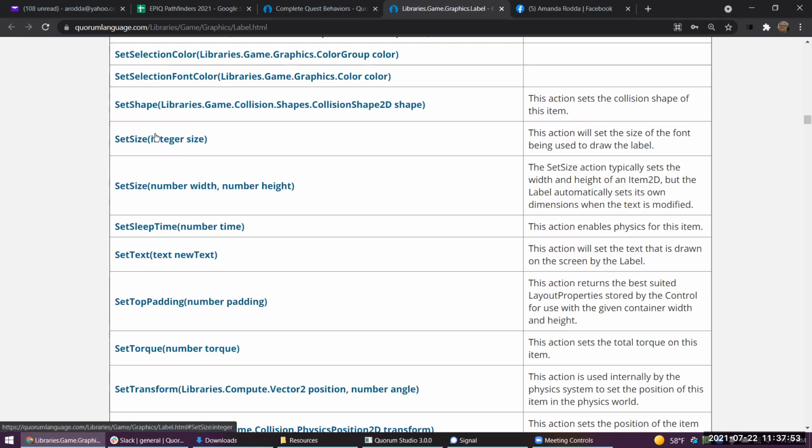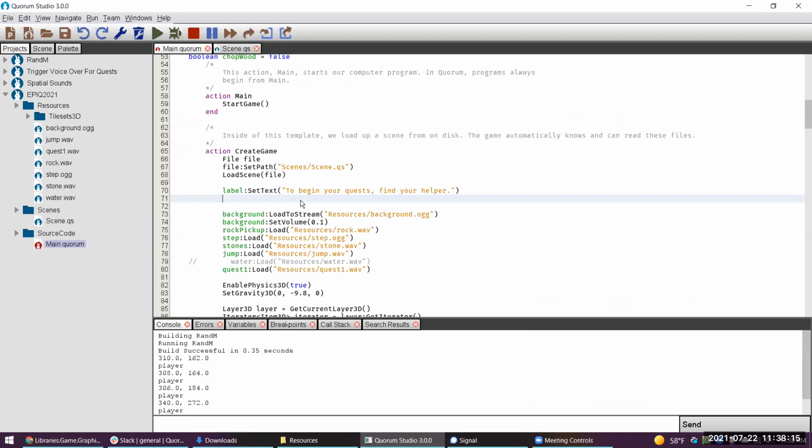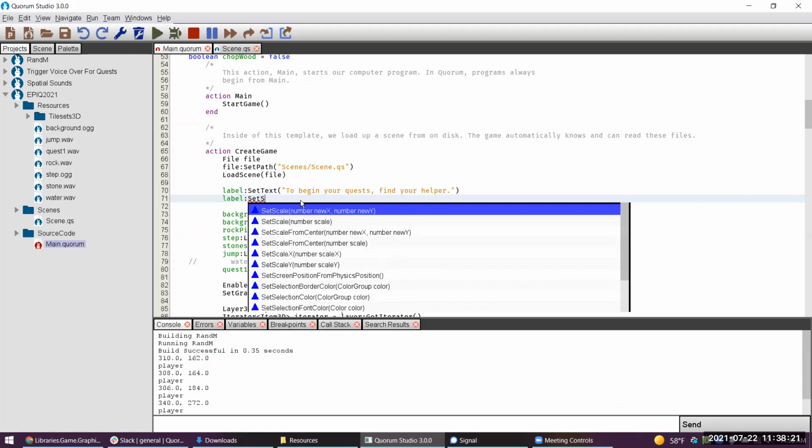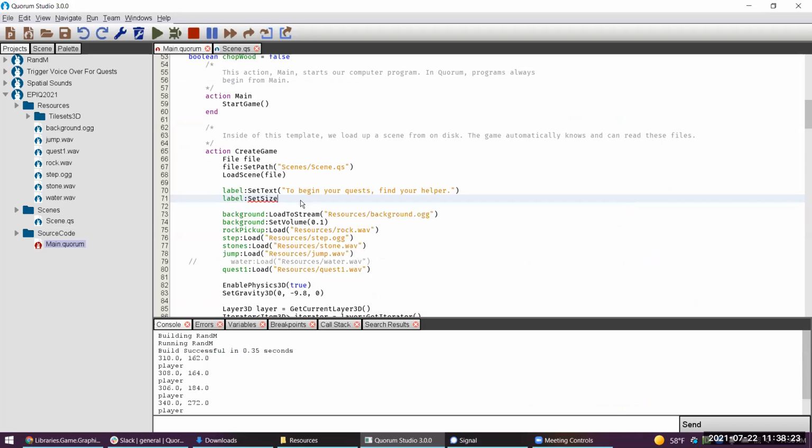Okay, well, I can also set the actual size if I wanted to use 2 parameters for the width and then height of the box. But I'm going to choose just one number for my set size. I'm going to say label colon set size. I'm going to do 25 and we're just going to see what happens. Why not? I'm going to run my game.